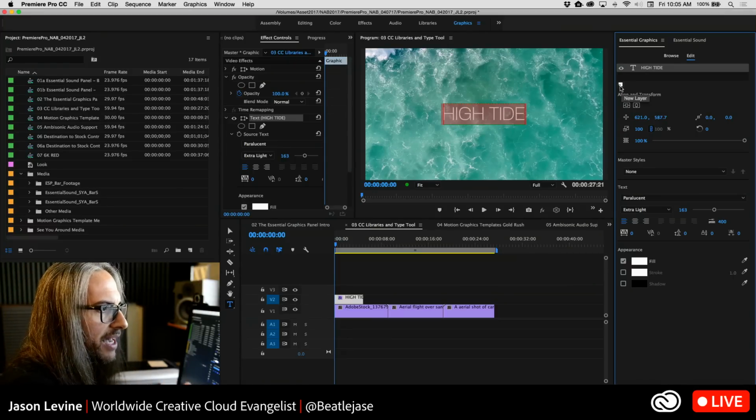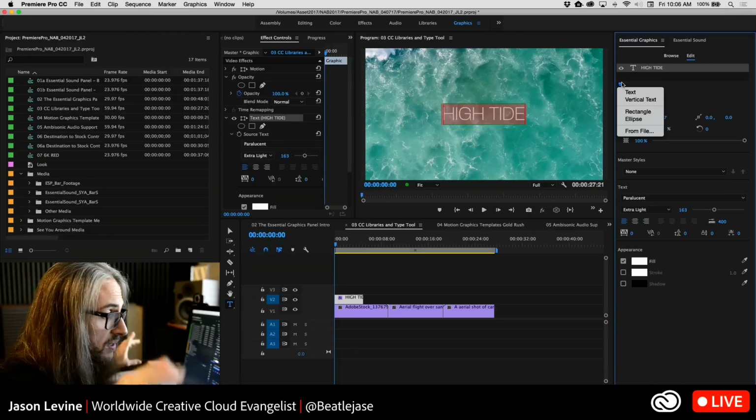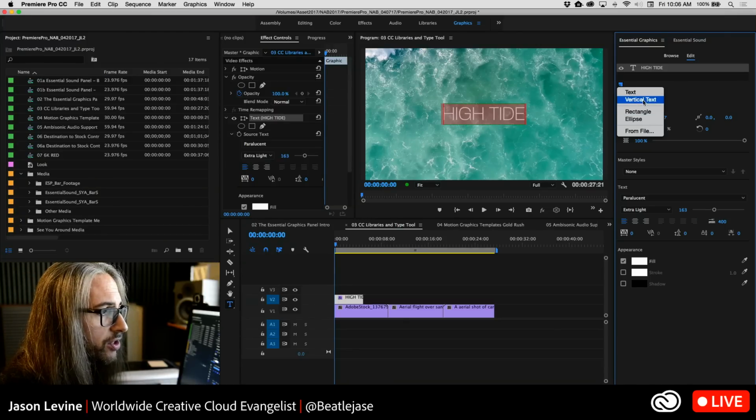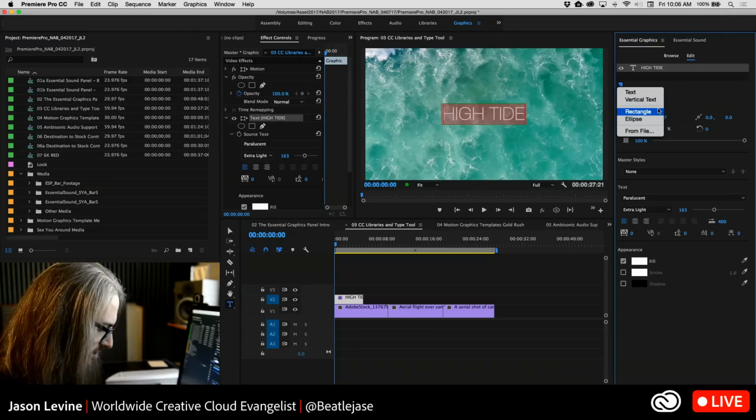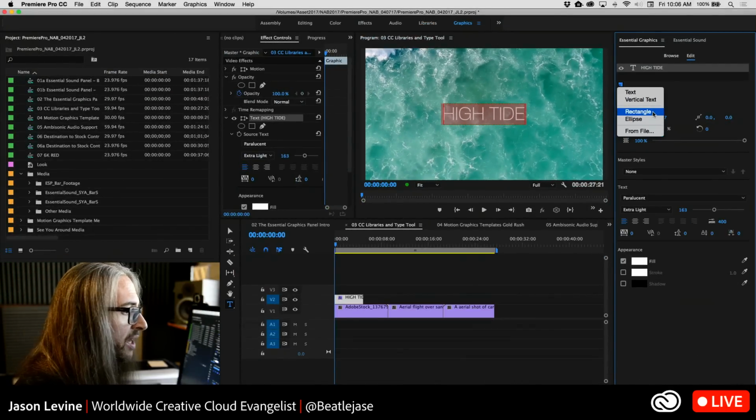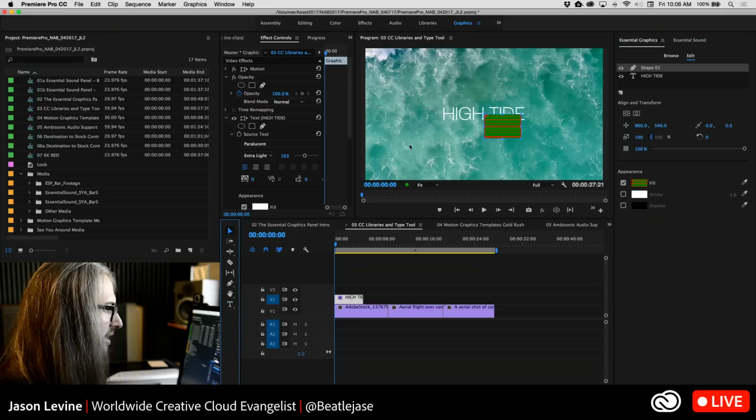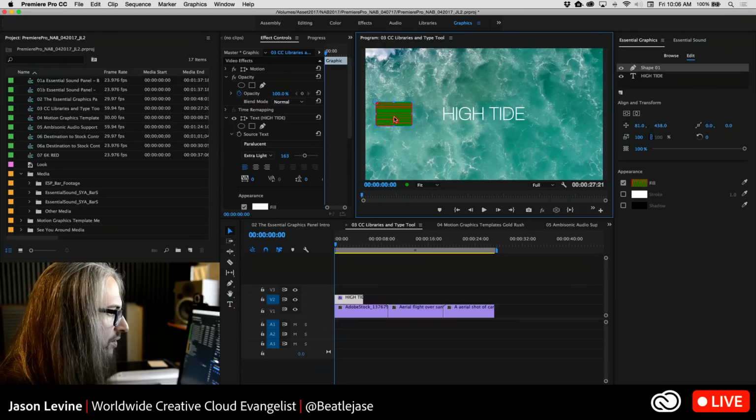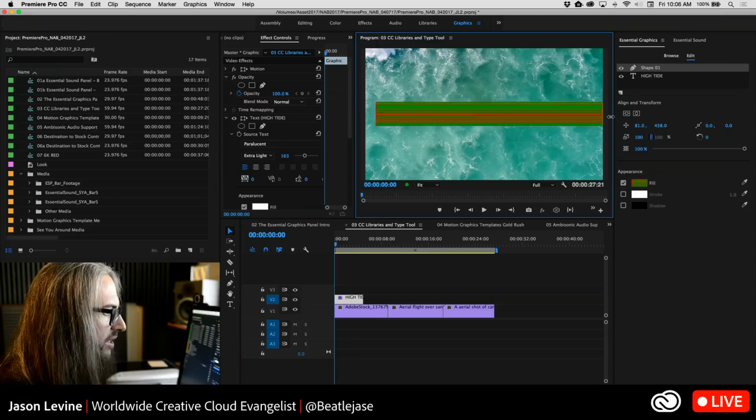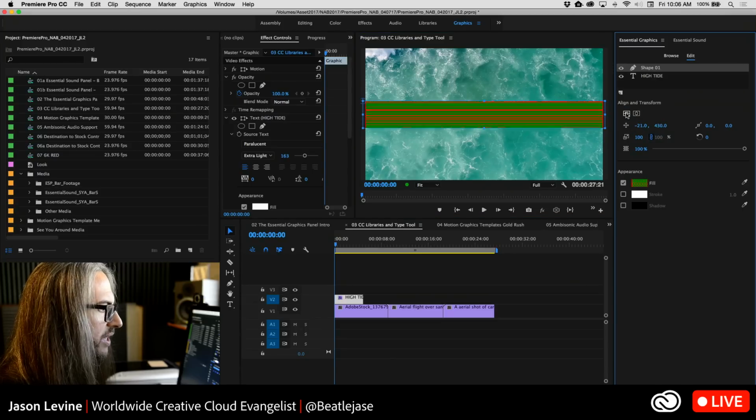So if we want to add something else, maybe I want to add something like a rectangular bar across the center of this. So you can see here I can choose between text, vertical text, rectangle, or ellipse, or even bring in something from a file, which I'll do as well. Let me go ahead and grab a rectangle here in this lovely shade of red. Let's go ahead and bring this over, and we're just going to stretch this out. All right, maybe even make this a little bit bigger while I'm at it. Do the same thing and align and transform this into the center.